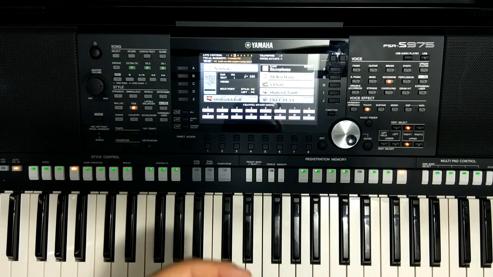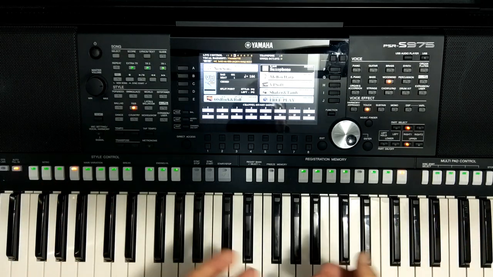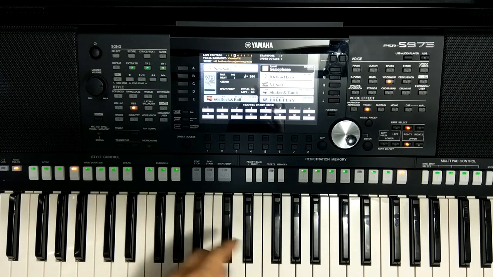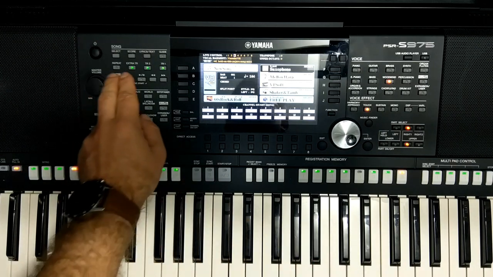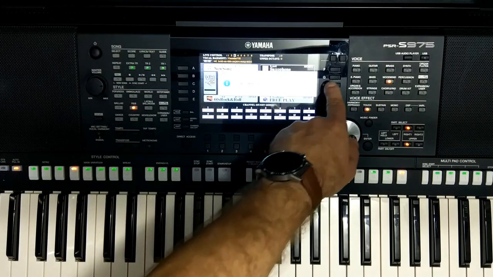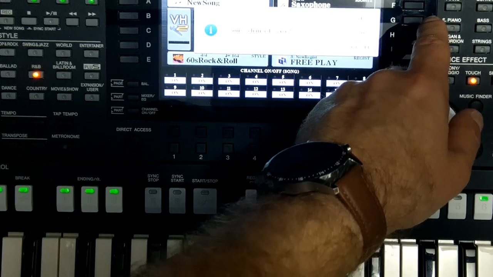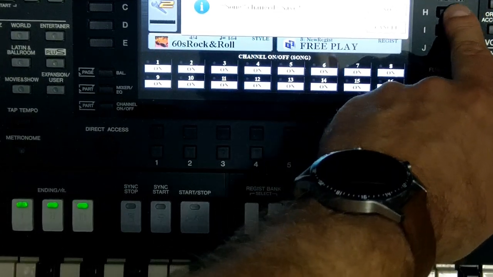So if you are interested in how to build this whole arrangement using only the keyboard, please refer to the description. There is a video where I'm explaining it. Today I'll be doing it very fast. So record and stop to start a completely new song. We are answering no, we don't want to save it now.